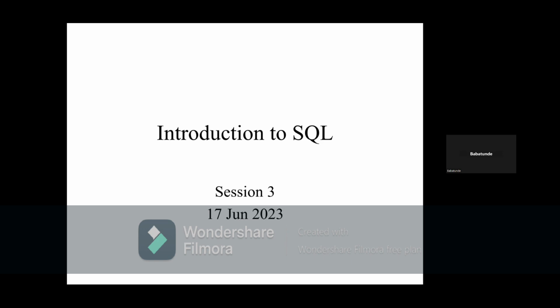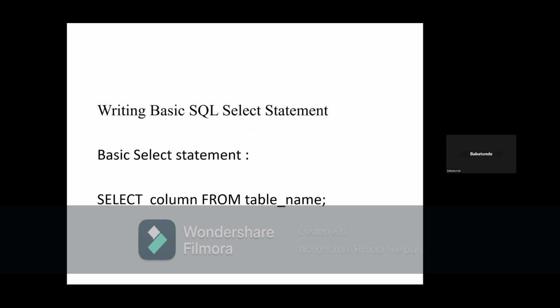So then we go into today's class. Just to remind you, like I said, this is the way to write your SQL. The first statement is your select. This is the column from the table. I know we still remember our table very well. That table is a place where we keep our data inside the database.